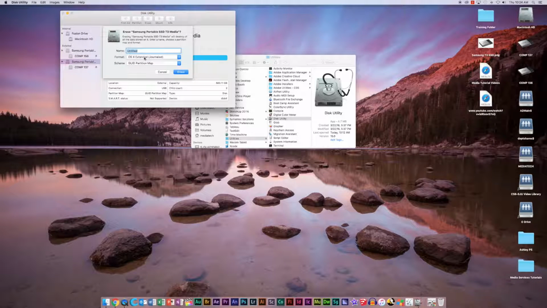A couple of options here. I'm going to name it, first of all, based upon its inventory number. Its inventory number is Comp 137. It helps keep things organized. Format, like I say, do OS X Extended Journaled. That's what we do for all of our portable hard drives in Media Services.